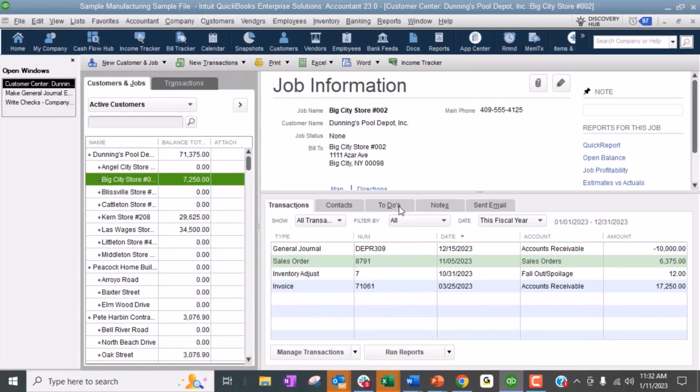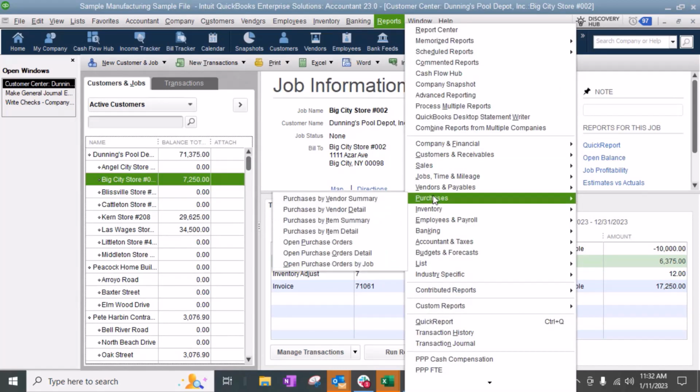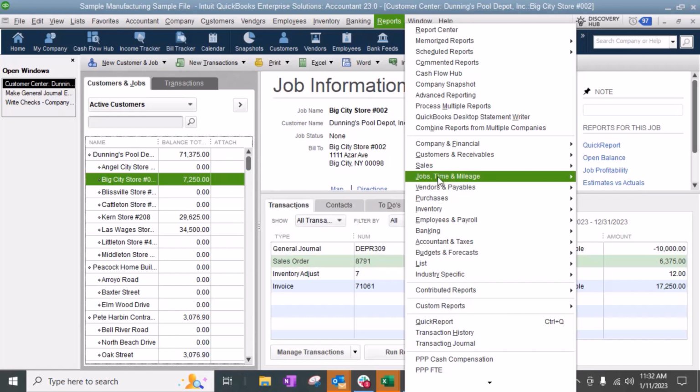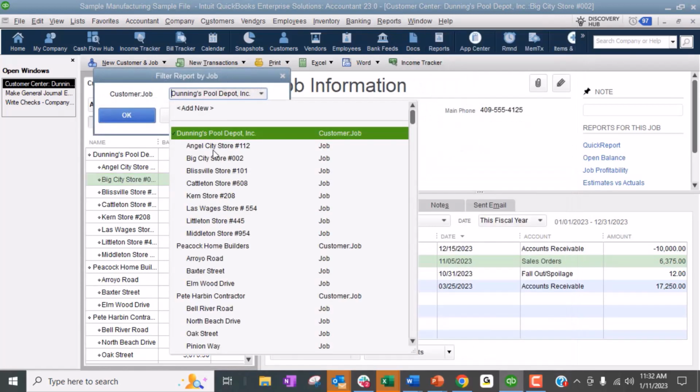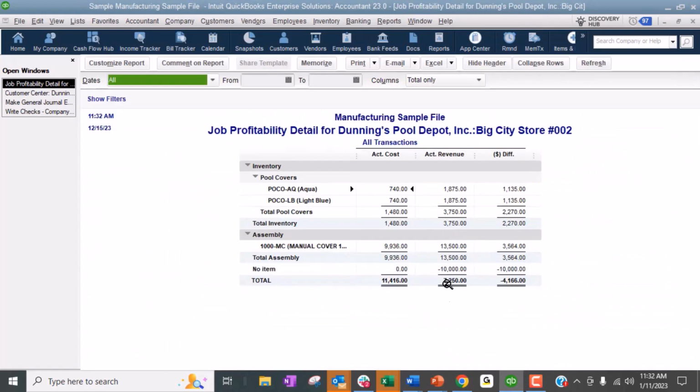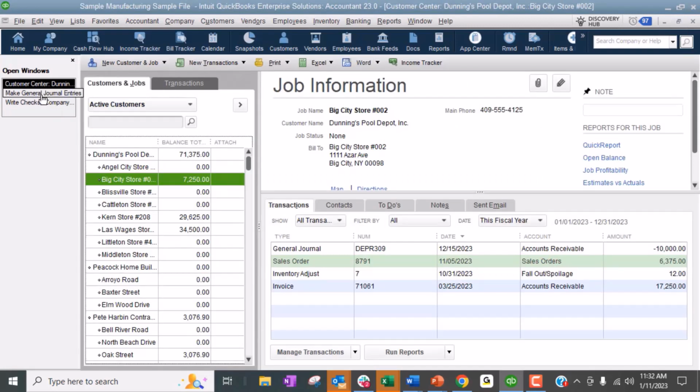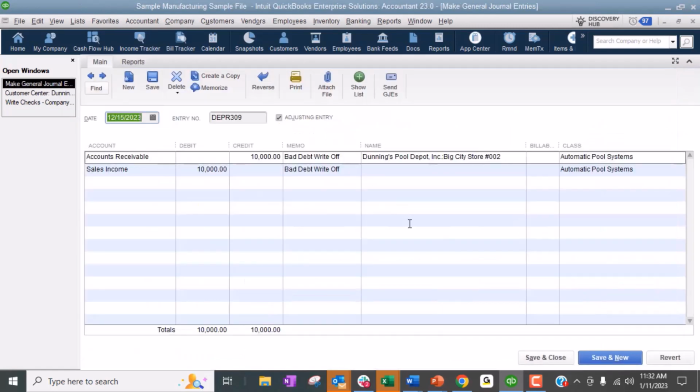Okay. When I go look at the job report, job profitability detail for big city store, see here I have $10,000 against revenue with no item. So that's what it looks like on reports when you don't have those items, but maybe you should have. Okay, so that's entering a journal entry.